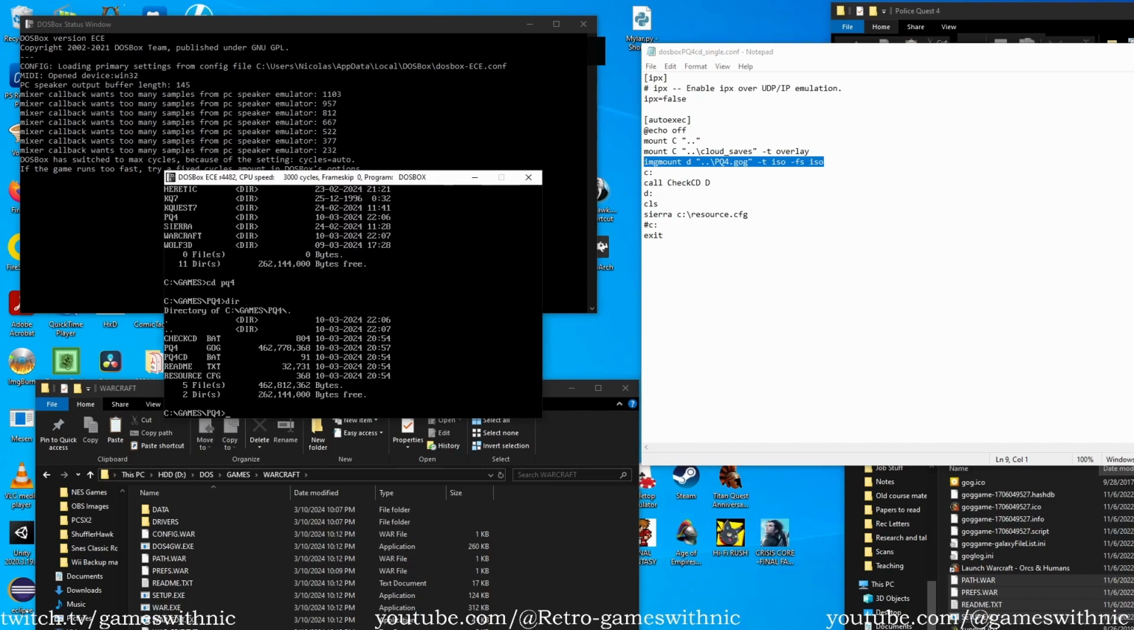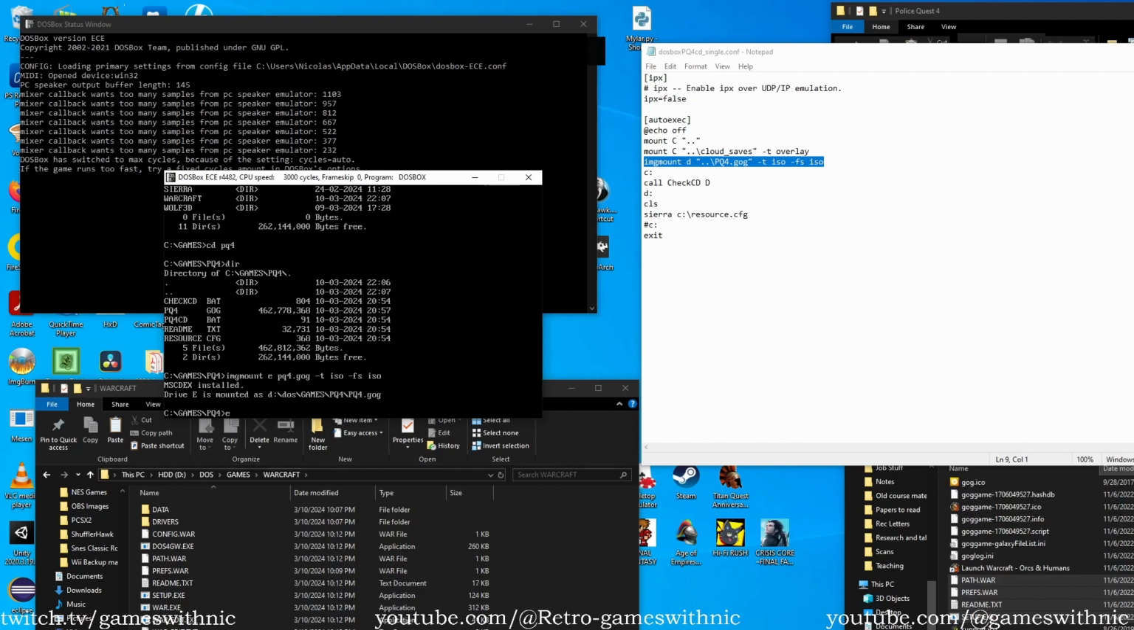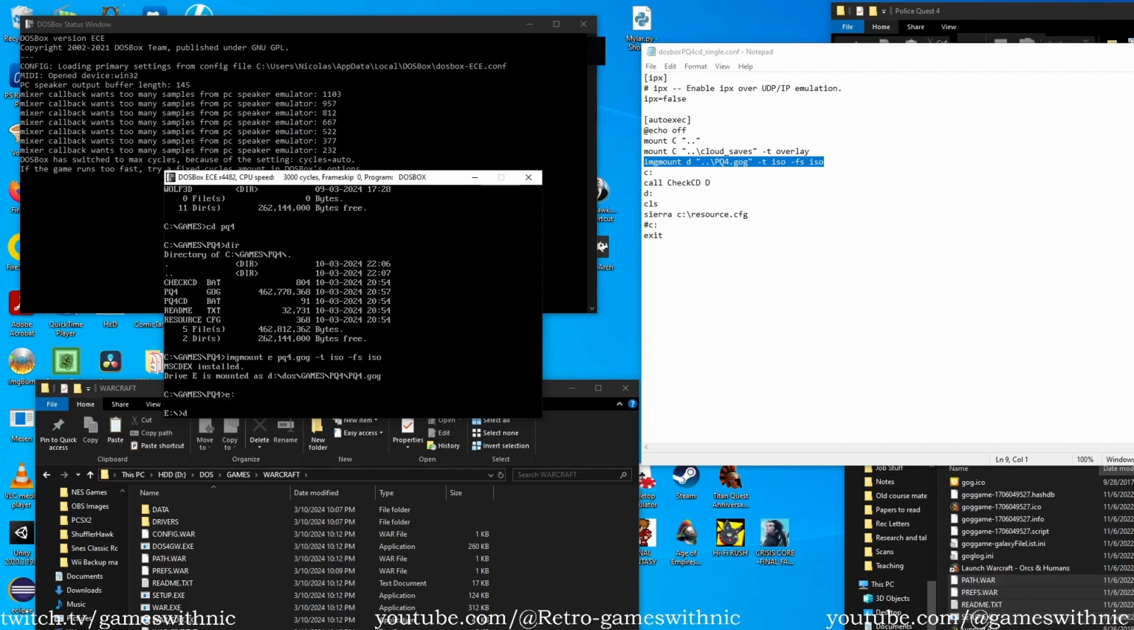So we follow the same thing, and we're like, okay, well, what we're going to do is imgmount E, because the D drive is already taken. I just wondered if you could maybe override the D drive with whatever you're doing. Let's not figure it out. Let's just mount it on E. We want to mount PQ4.GOG. It's an ISO file, and the file system is ISO. Switch to drive E.